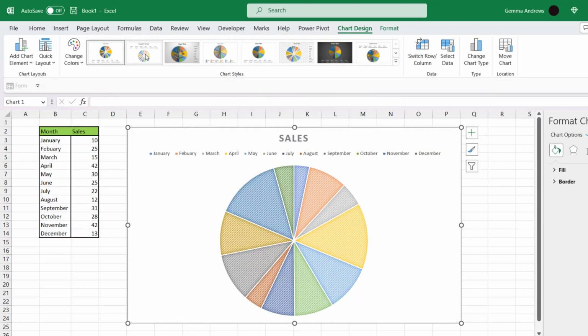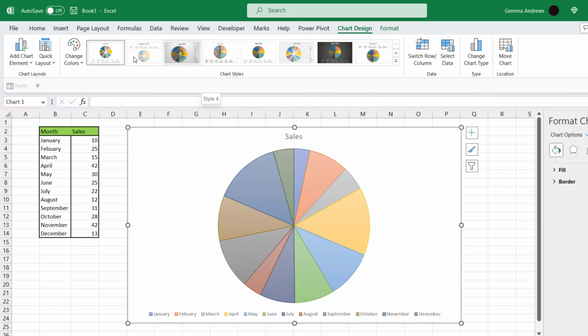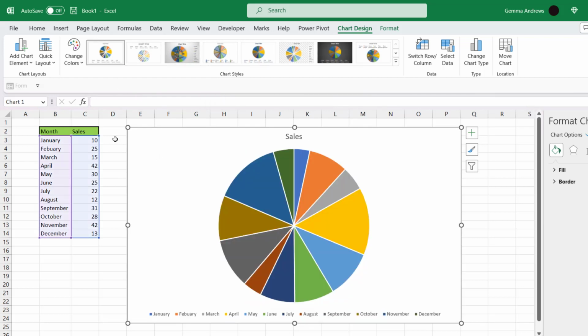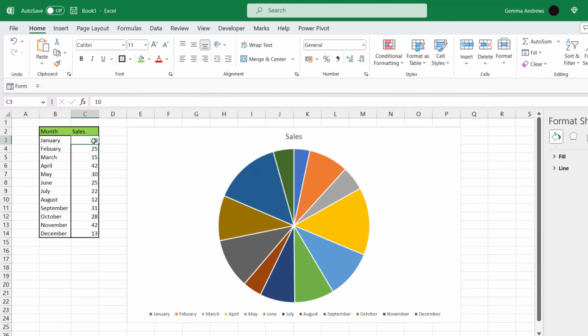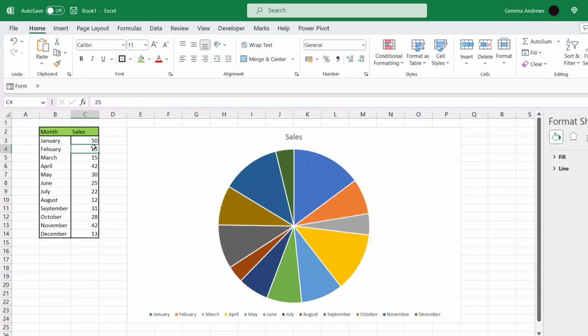A graph in Excel is dynamic, which means that if you change any data in the source table, it will be reflected in the graph too. For example, we'll change the sales figure for February. The chart has automatically been updated to show this new value.